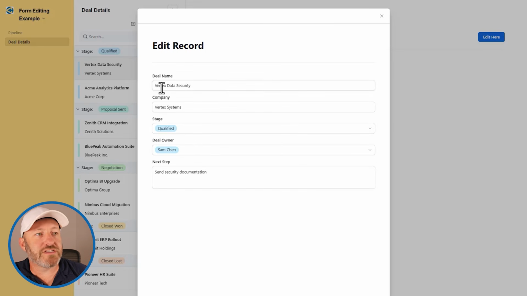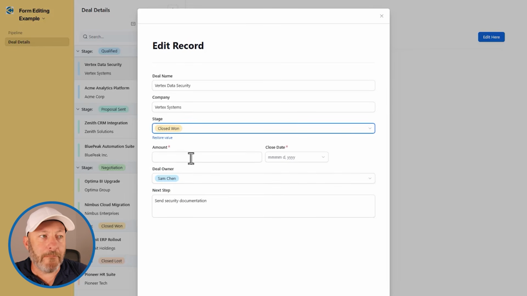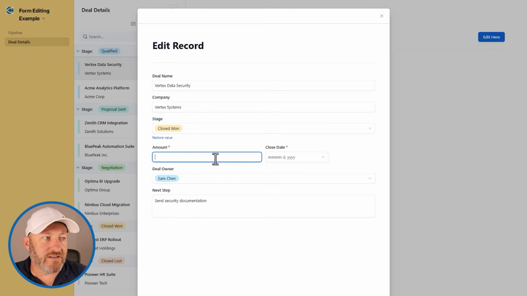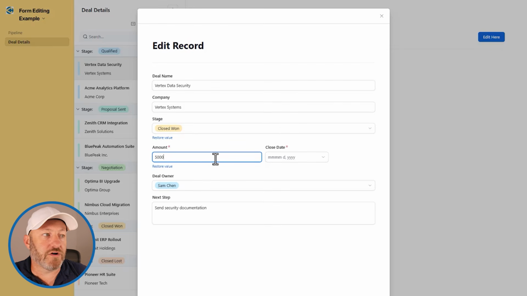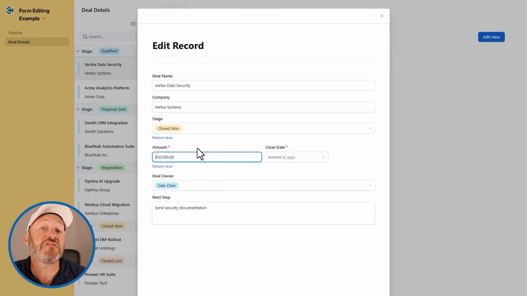But here you'll notice that all of those conditional fields that we set up, they're not showing up because we're in stage qualified. Once I move this, though, to closed won, the amount and the close date become required fields. So now I can't close this deal out unless I put information in. Now we set up a threshold of 10K. So if I go in here with 5K, I'm getting the validation rule that's showing, look, this must be greater than 10K. So maybe I made a mistake. It was actually a $50,000 deal. Well, now we're good and the validation is checked.